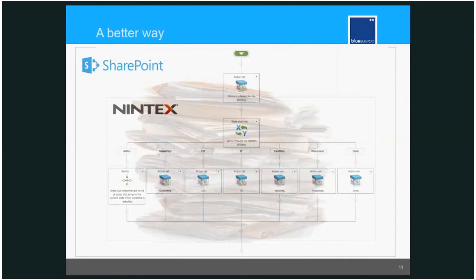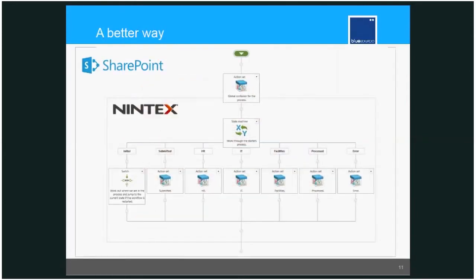So this is an early screenshot, if you like, of what a workflow looks like implemented within Nintex within SharePoint. It's a high-level view, and we are going to deep dive into this a little bit more. But ultimately, it's all about having a much more controlled and simple view of designing a business process.